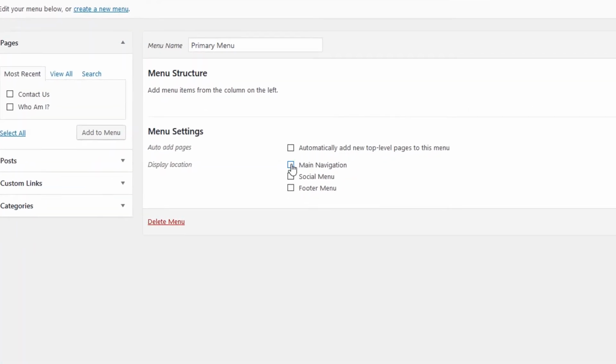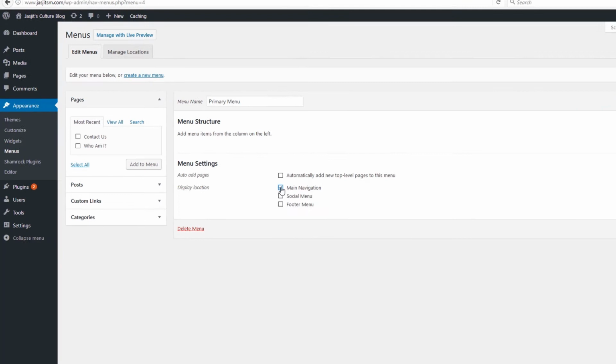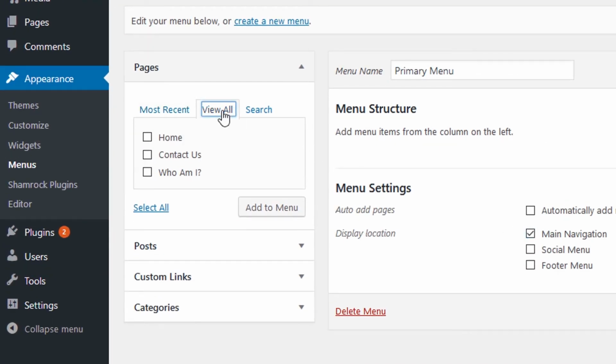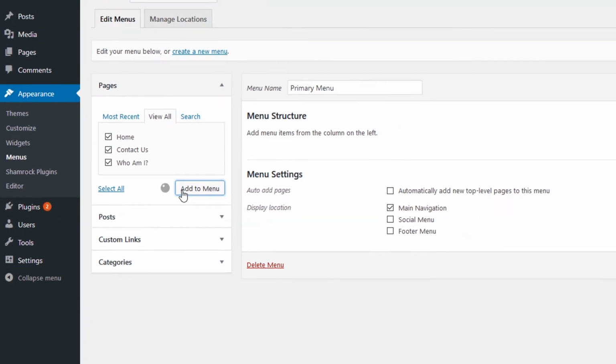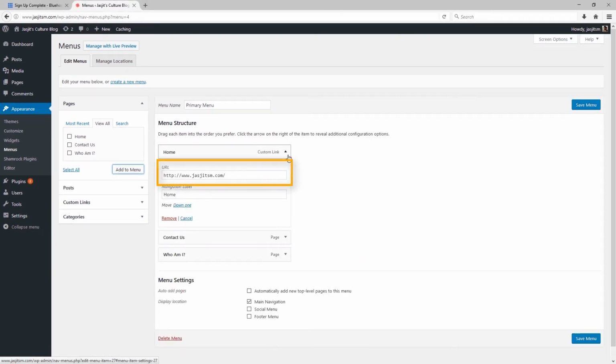Check the box that says Main Navigation so that the menu appears at the top of your page. Now we can add items to the menu from this list. Click on View All to see a list of all of your pages. Select the Home, Contact, and About pages and click Add to Menu. As you can see, the home page is a direct link that takes us to our site URL.